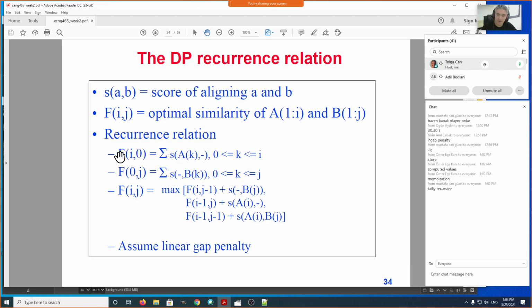If these are my base cases, the score of aligning against a gap, the recurrence relation is this. Whatever the gap penalty is. So this is written as a summation here for all characters aligned against a gap. But this is basically the gap penalties. And F(i,j) is the score.